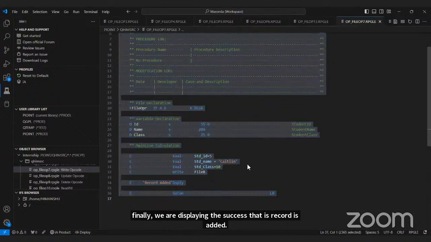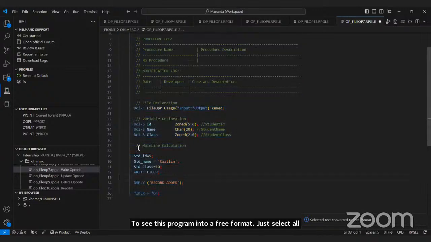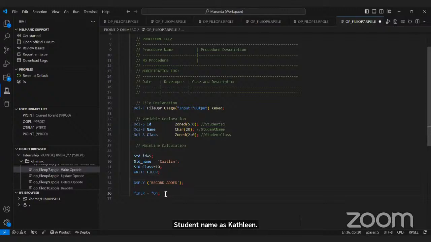To see this program in free format, just select all and convert to free format. There is not much change. We are just not using the eval opcode. We are directly mentioning the values of student ID as 5, student name as Kathleen, student class as 10, and then writing the record and setting up the last record indicator.